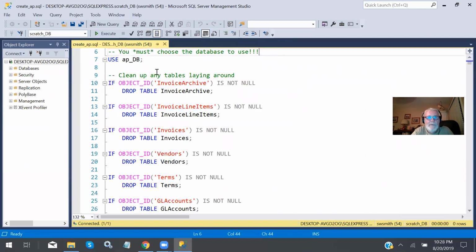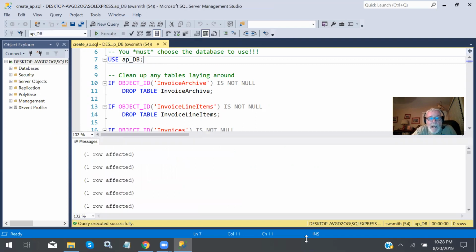Now, the first line of any SQL program is choosing the database. So this one is going to use AP_DB. If you didn't name that database correctly, this guy is going to bomb. I mean, he just won't run. So I'm going to do one thing. I'm going to say execute. And about 5 seconds later or so, query executed successfully. And my database now exists.